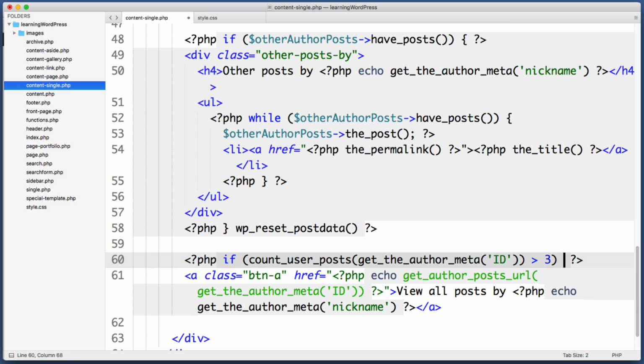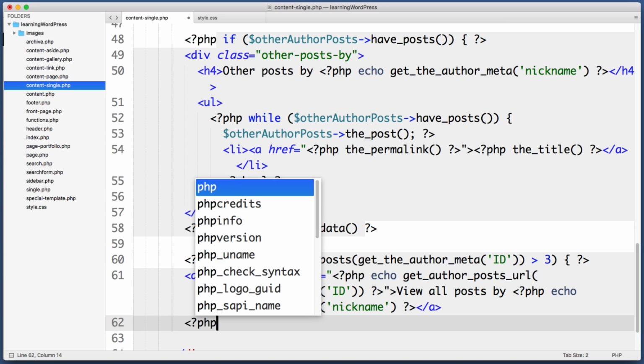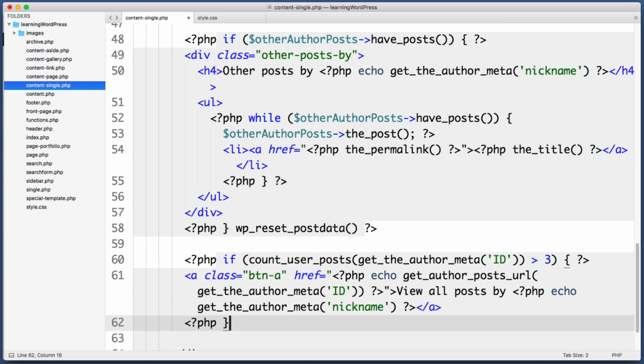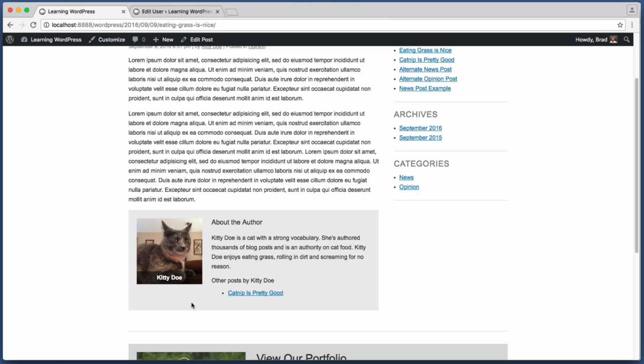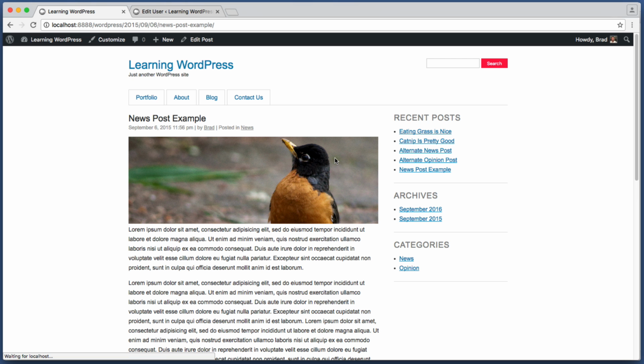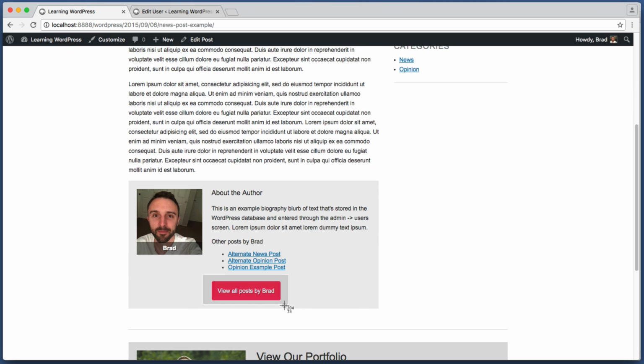So then we just open up a curly bracket, we close out PHP here, and then right after this link, let's drop into PHP, close out the if statement curly bracket, and then drop out of PHP. So if we save this and check out the browser, perfect. Kitty Doe no longer needs that button, but if we go to a different author, the button displays perfectly. And that's it. Our About the Author box is complete.